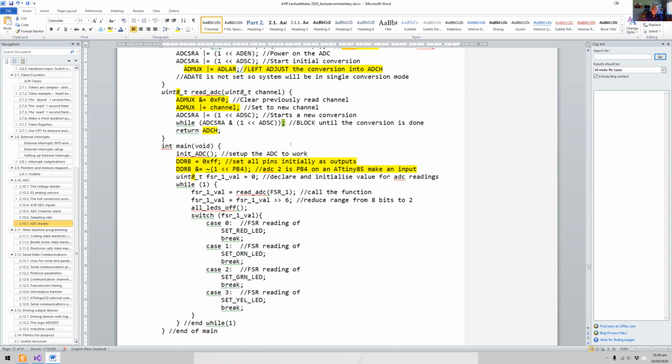Again, I've talked about good practice in writing software, and it's unclear in this situation what that means. So I would normally at least do this, because it would make it really clear that it's a blocking piece of code. We're waiting for this bit to change so that we can go on. So while this bit, we wait until the conversion is done. And then we return just the high 8 bits. So we've left adjusted it, and its number will be from 0 to 255 coming out of this.